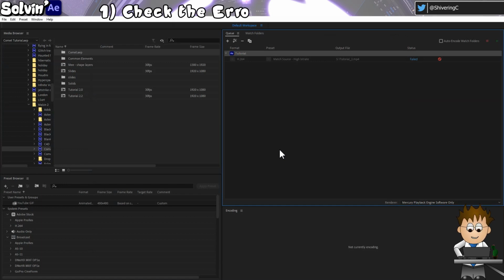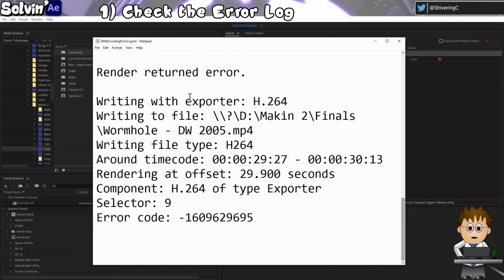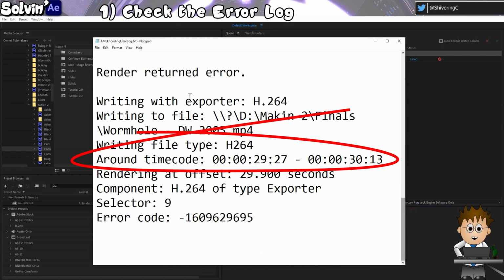First, check the fail log. If you don't clear it out, then right at the bottom will be the latest fail, and most importantly, the approximate composition time when it failed.